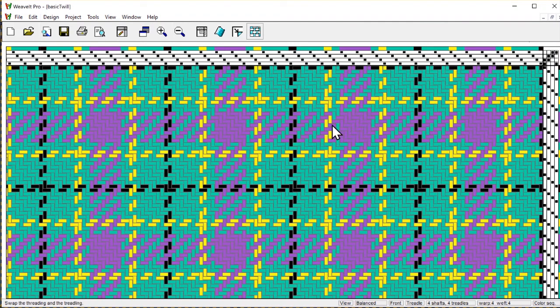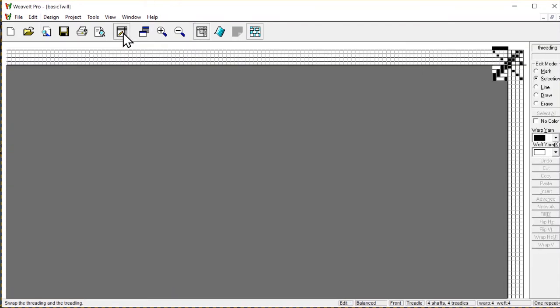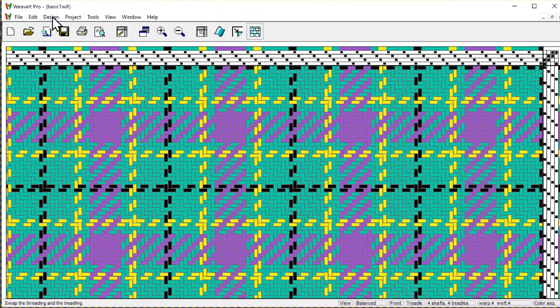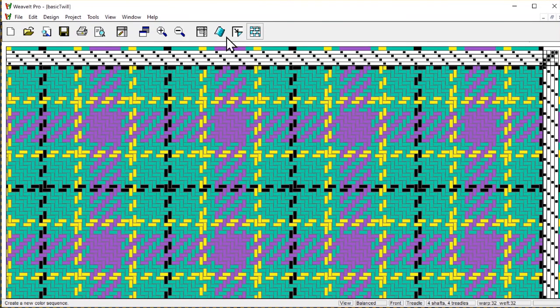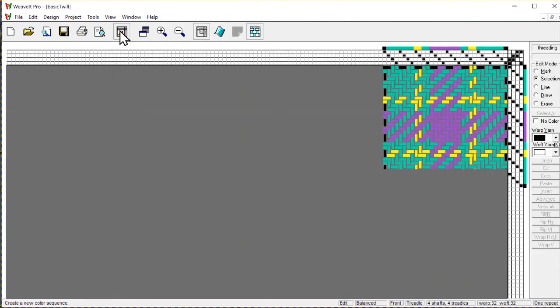Again, the colors are separate from the draft. But if you want to put them in there, you go to the color sequence, and the last item on this menu is convert the sequence to threading and treadling. Pick that. And now when I go to edit, you're actually editing the draft with the colors included. So this allows you to change the threading if you want, because the color sequence is just laid on top, or include it.